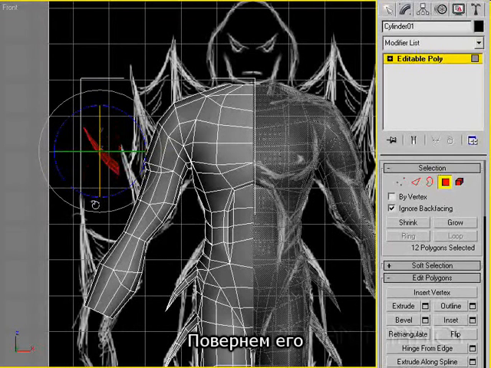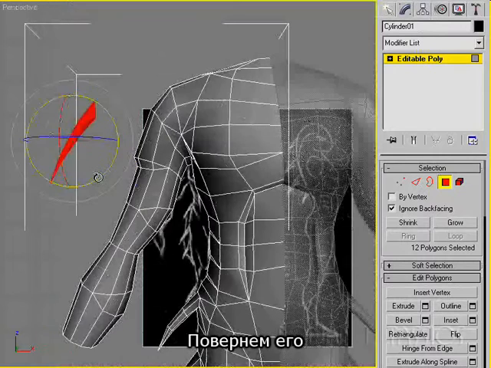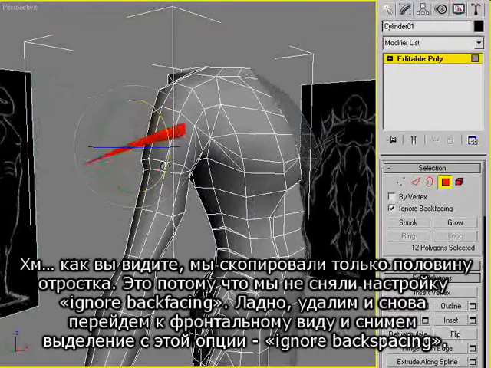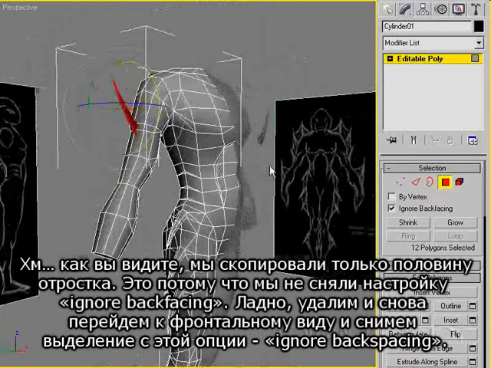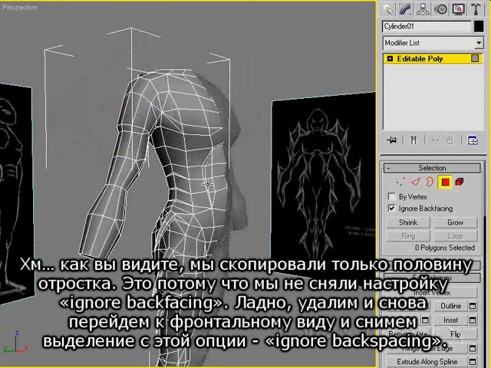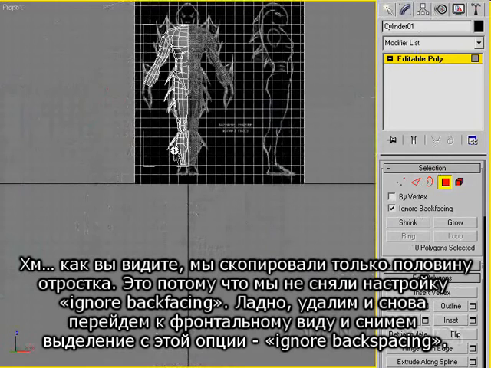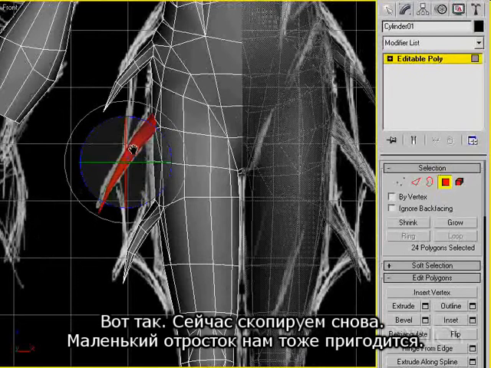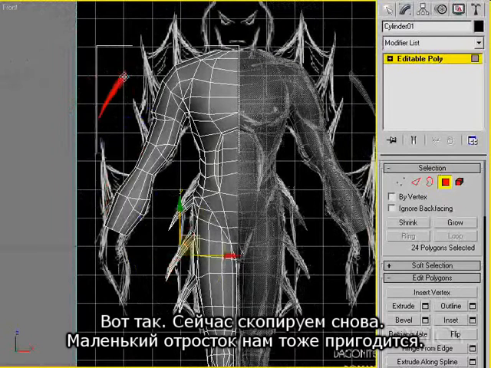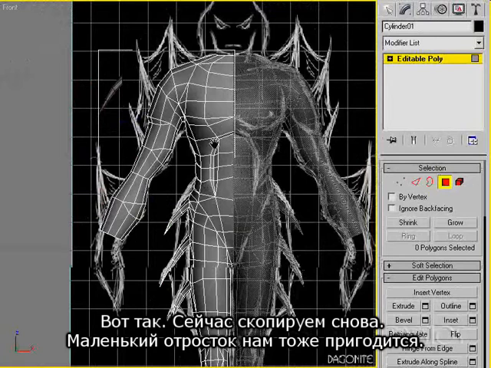Hit the rotate key and rotate it. Oops. As you can see, we only have half of it. That's because we forgot to untick ignore back facing. So let's just delete this over here, go into front view again and untick this little box. Here we go. We'll just keep it as object now.